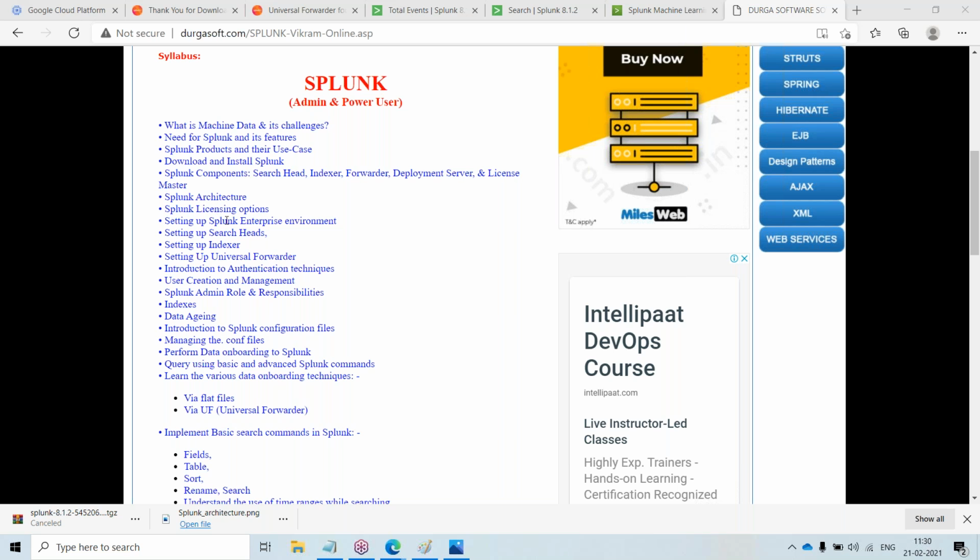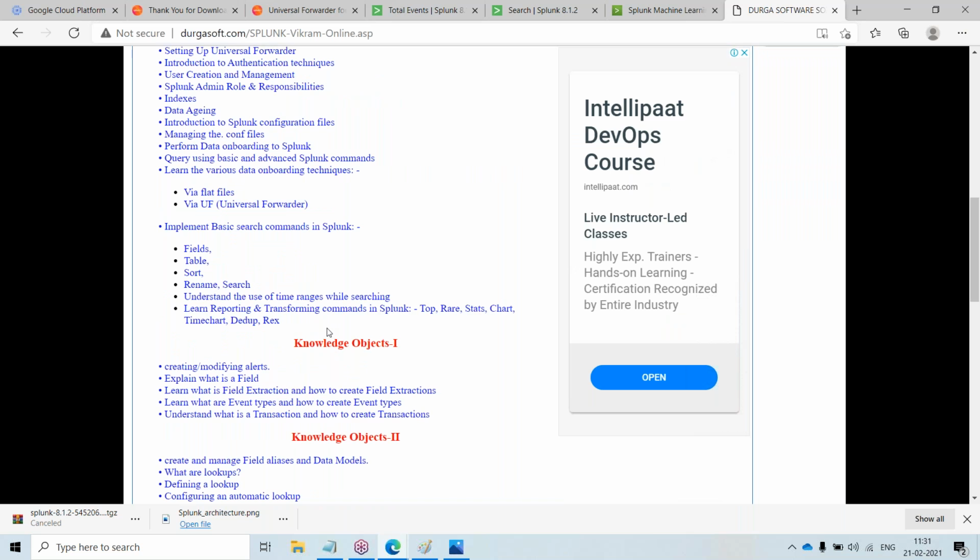Licensing options like setting up the search heads as well as the indexers as well as the universal forwarders. So user creation, indexes. So this will be covered. Okay. So this will be for the development.